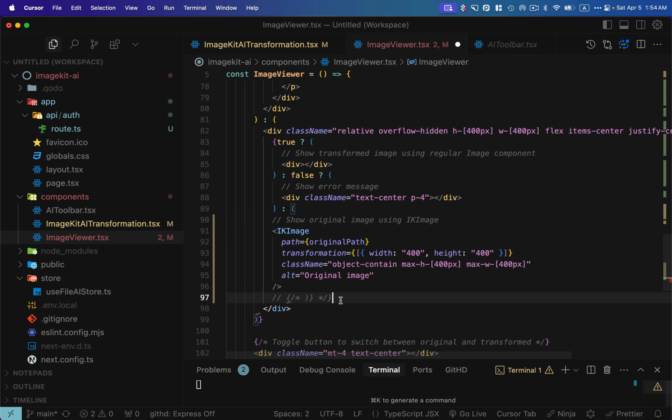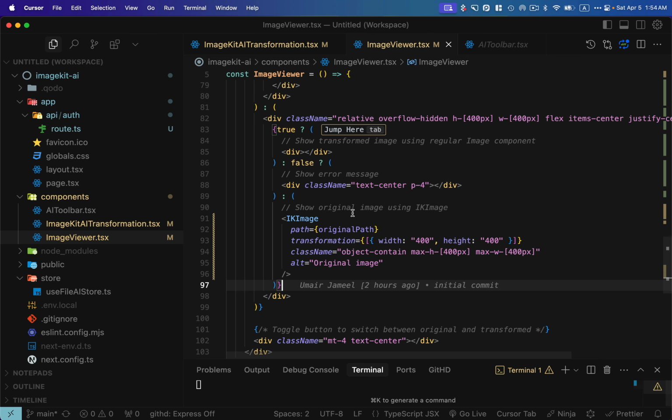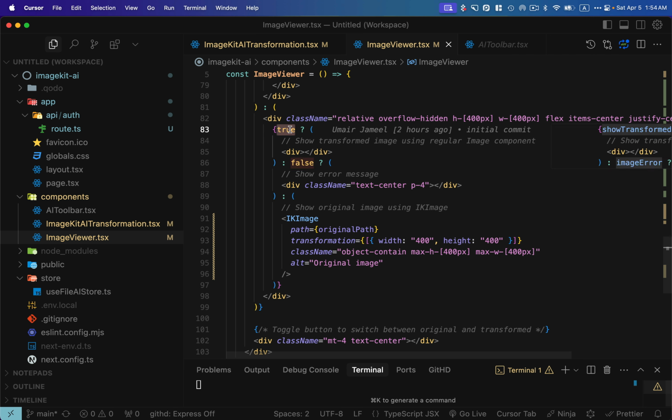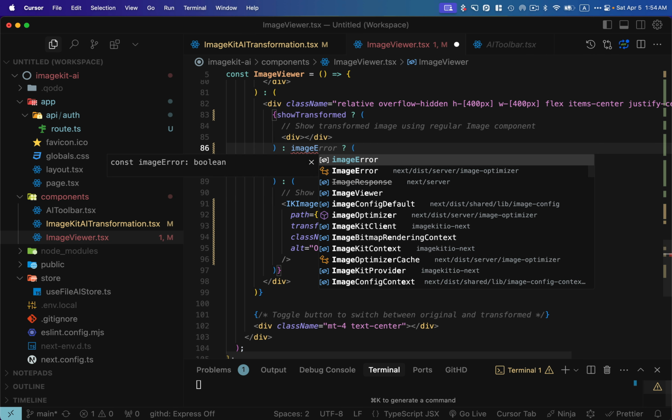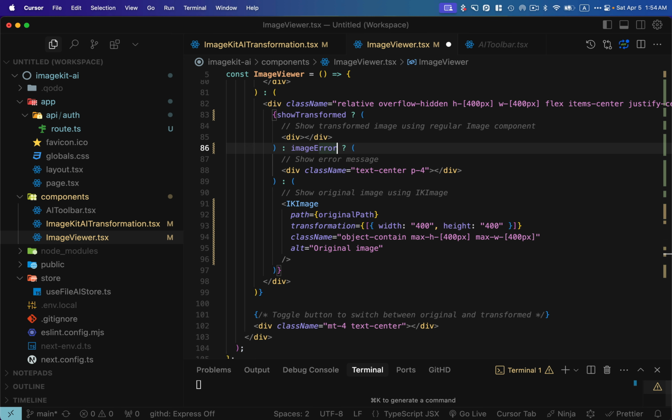All right, let's uncomment this line as well and remove these from here. All right, so we are good over here. And show transformed image using the regular image component, right? So rather than adding true, I can write show transformed, and inside it I will be using the image component of Next.js. Otherwise, if there is an error, so let's write image error, then we are going to show the error, and we can actually create a button to retry the transformation.